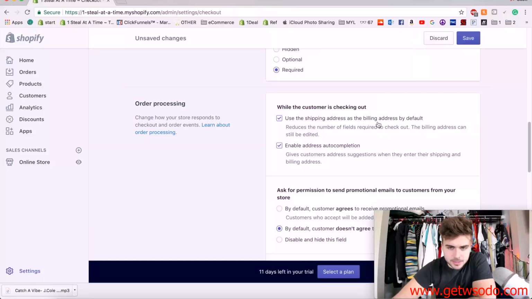And then use the shipping address as billing address as default. Enable address auto completion.